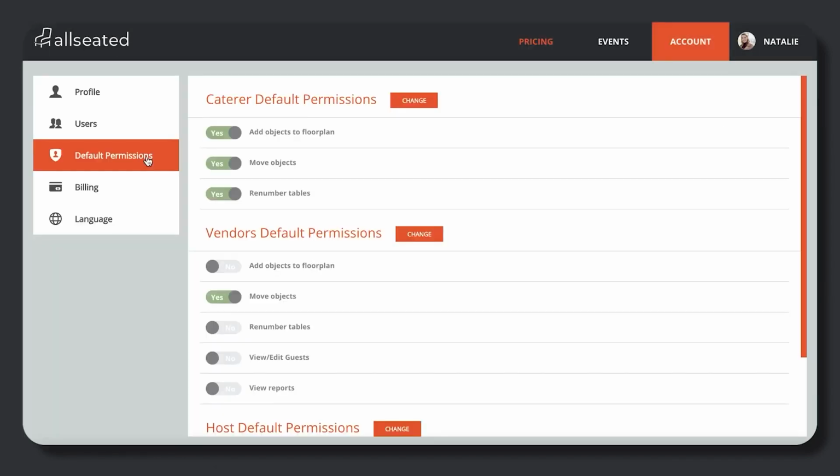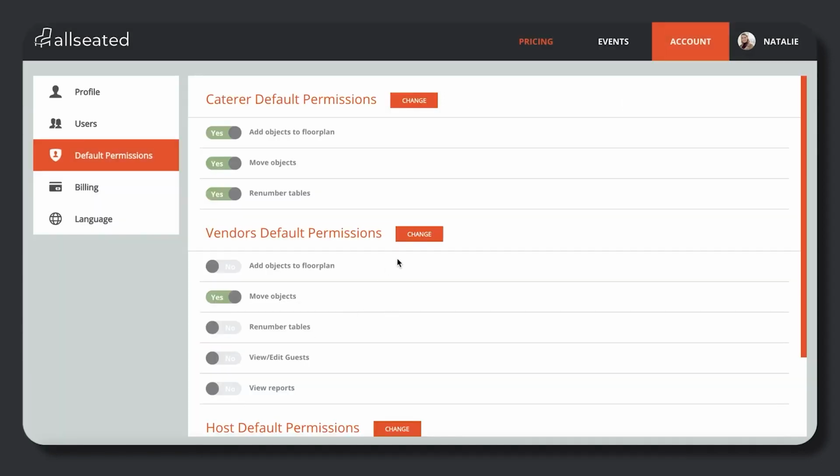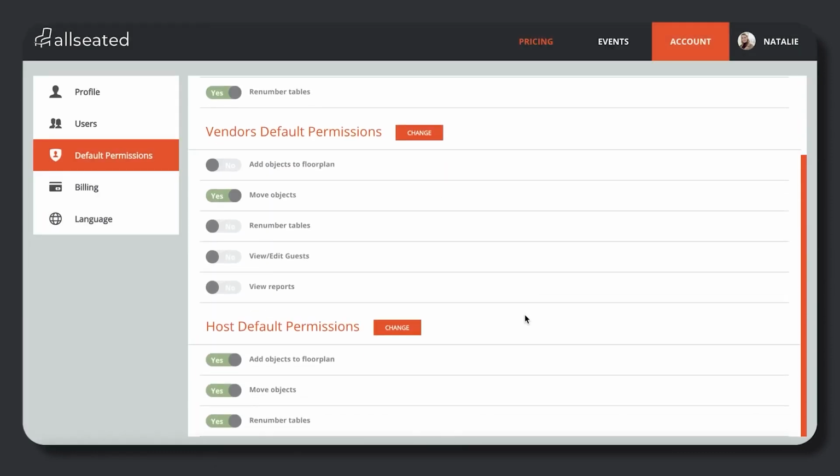The next tab located on the left-hand side is Default Permissions. These are the permissions that come into play with vendors and host collaborators within your event. Please review the collaboration tutorial for more information on permissions and adding in external collaborators within an event.